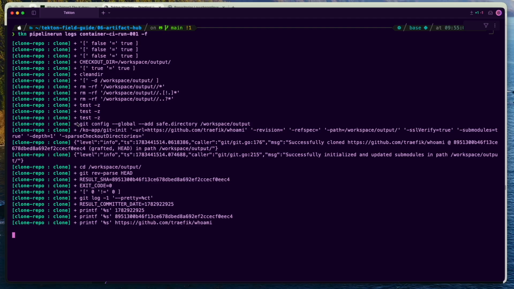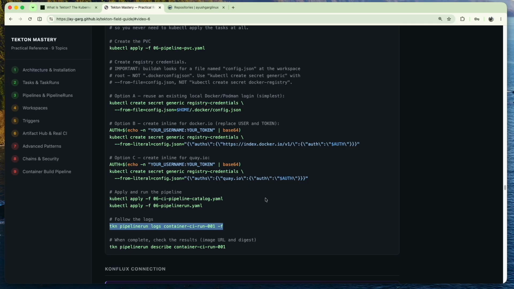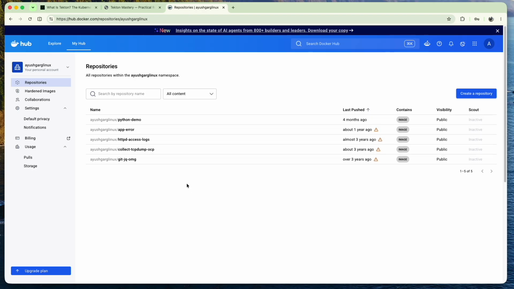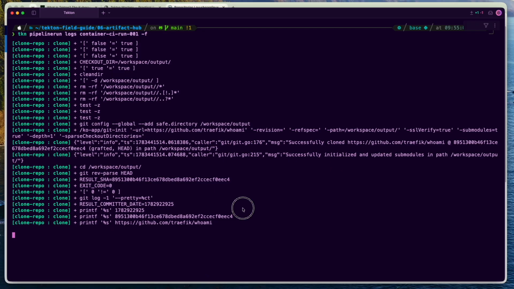As you can see, it is performing all these tasks, like successfully cloning this particular repository, going into the workspace, and it will perform all those things like building the container image out of it. So it's going to take some time. Meanwhile, I can show you my Docker Hub account. As you can see, there is no image with the name of who am I. Even if I refresh this particular page, no image is there at the moment. So we need to wait for this to complete.